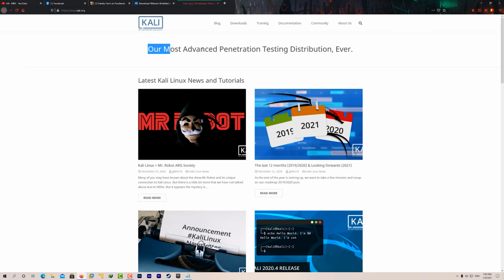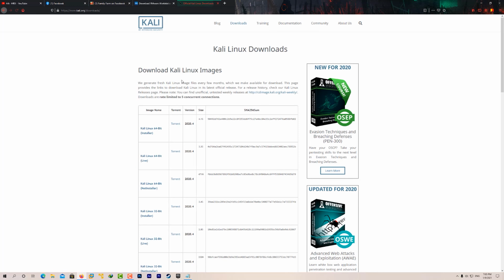So today in this tutorial I'm going to show you how to download and install Kali Linux 2020.4 on VMware Workstation Pro 16. So let's start.